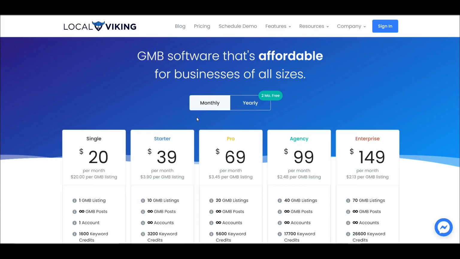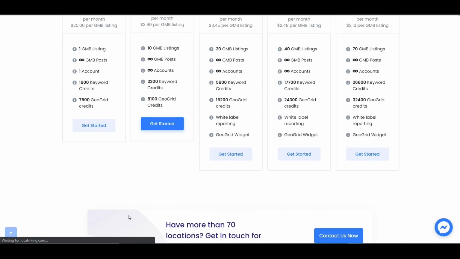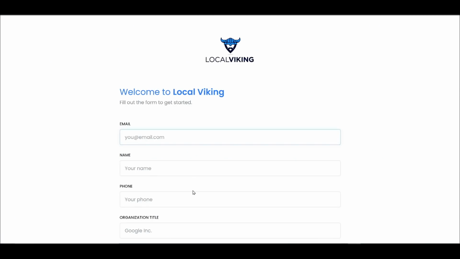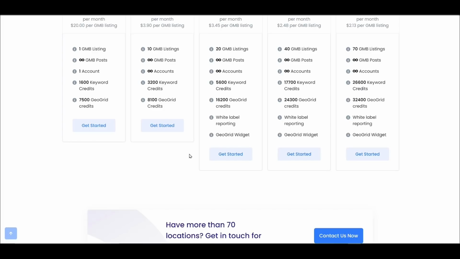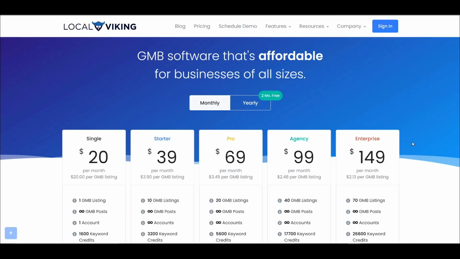Okay, so you're going to go ahead and you can click here on Get Started and go through the whole sign up process for that. Again, you've done this many times, so I'm not going to go through the actual sign up with you. All right, so now we have that taken care of. All that I want to do is set up our Local Viking account, and then I'm going to sign into ConversionAI, and we're going to really get down to the meat of this.